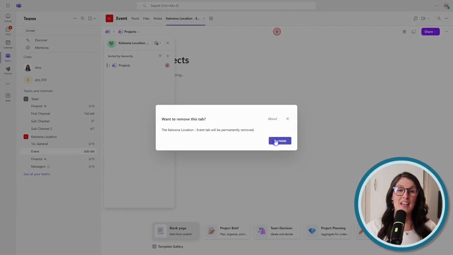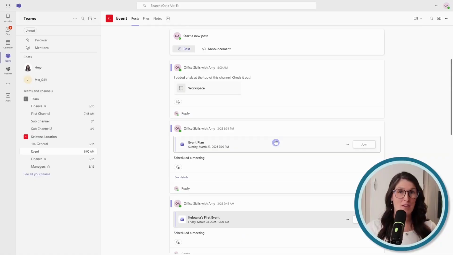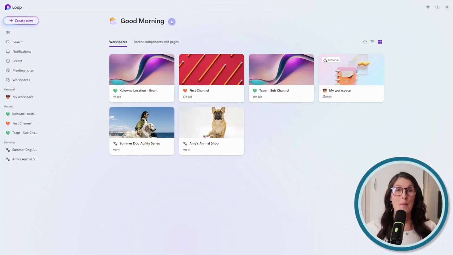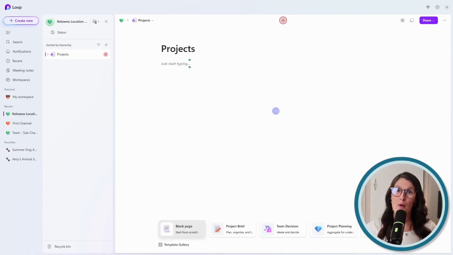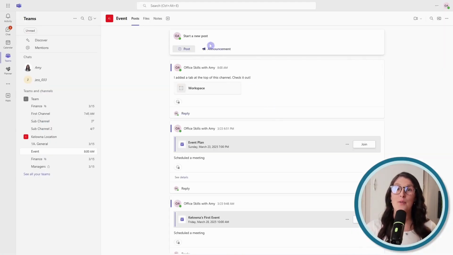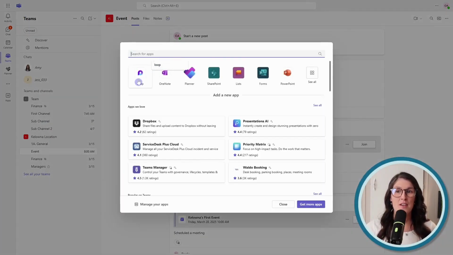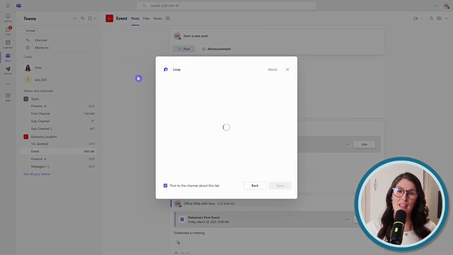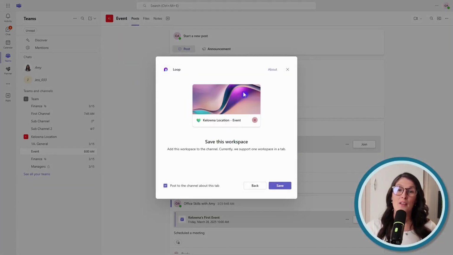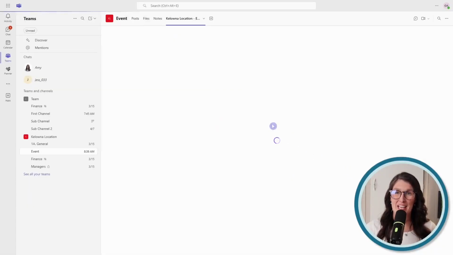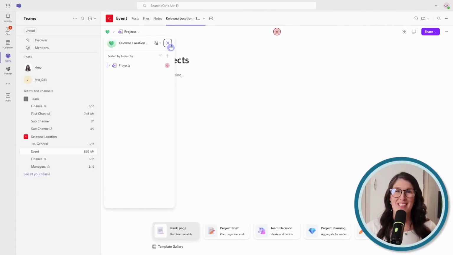And oopsie, if you accidentally remove a Microsoft Loop workspace from the Teams channel, then don't worry, because we can still access it from within the Microsoft Loop homepage. And we can also easily add it back to the channel. So to do that, we just click the plus icon, go to Loop, and then here we will see that there is that Loop workspace that is already associated with this Teams channel. So we can go and save, and it will be added back seamlessly.